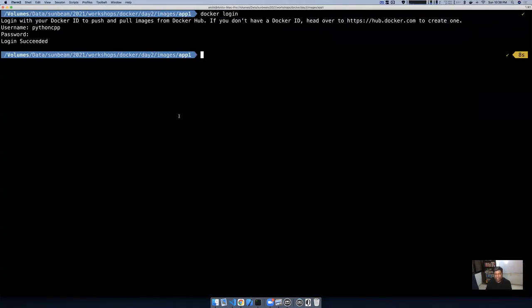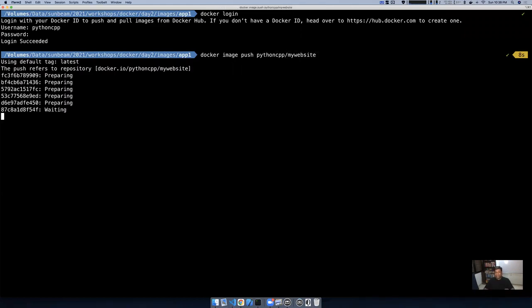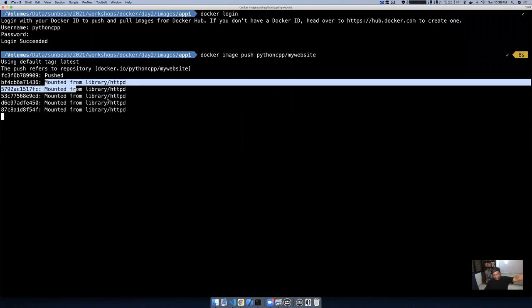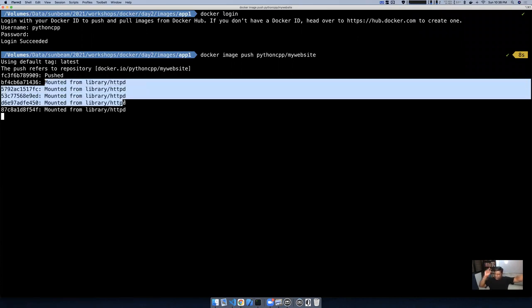And finally, I'm going to upload my image. To upload my image, I'm going to say docker image push, your image. Which image? The one which I just created, Python CPP slash my website, and wait and watch. It's going to upload your images, not the entire image, but only the changed layers. This is again layers. I have created that image with 4 layers. It is going to push only 4 layers. The 5th one is already available on the Docker Hub. That's the beauty of using a layered file system.